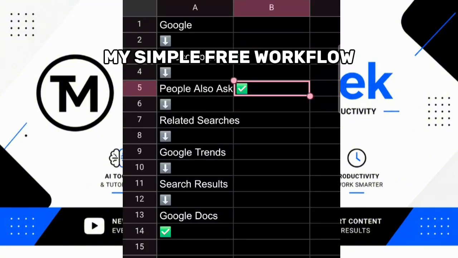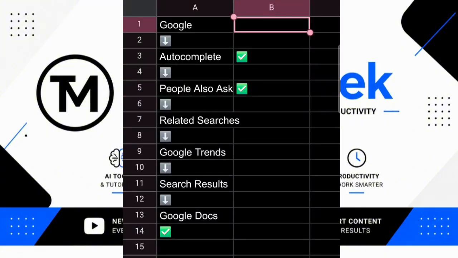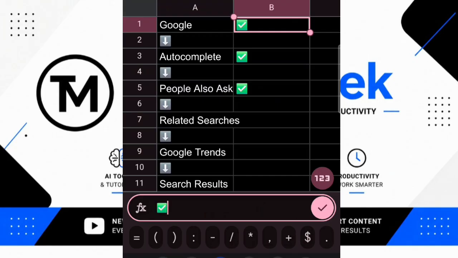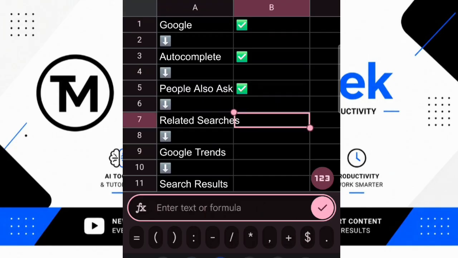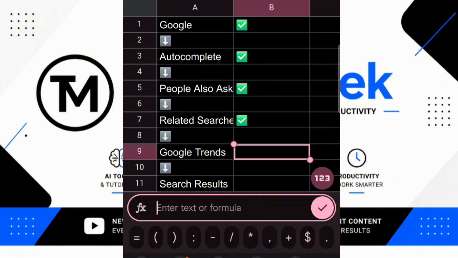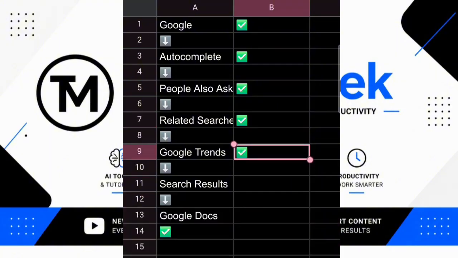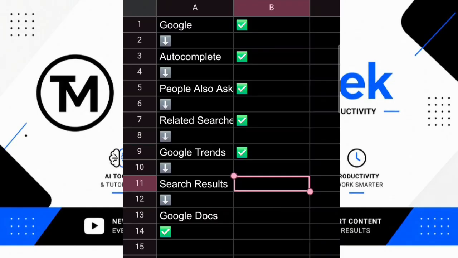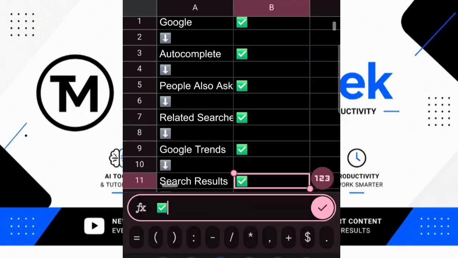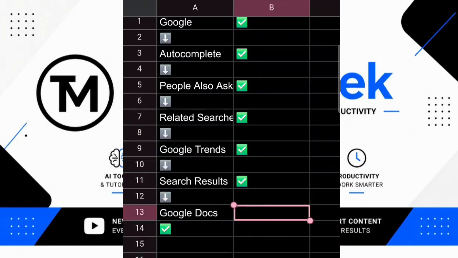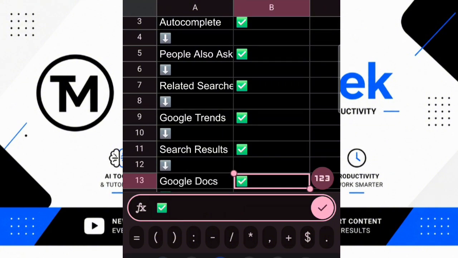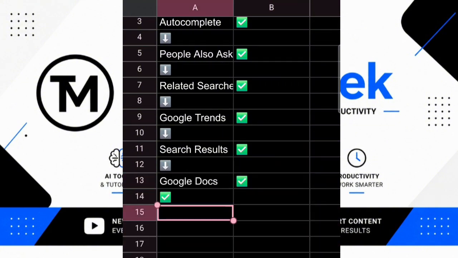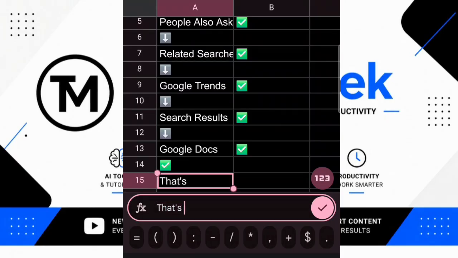Let me show you exactly what I do before writing any article. Step 1. Choose a broad topic. Example: Canva. Step 2. Use Google Autocomplete. Write down ideas. Step 3. Check People Also Ask. Write down questions. Step 4. Check related searches. Collect more ideas. Step 5. Open Google Trends. See if the topic is growing.